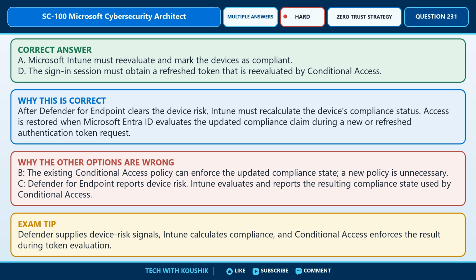Why are the other options not correct? B. The existing conditional access policy can enforce the updated compliance state. A new policy is unnecessary. C. Defender for Endpoint reports device risk. Intune evaluates and reports the resulting compliance state used by conditional access. Exam tip. Defender supplies device risk signals. Intune calculates compliance, and conditional access enforces the result during token evaluation.